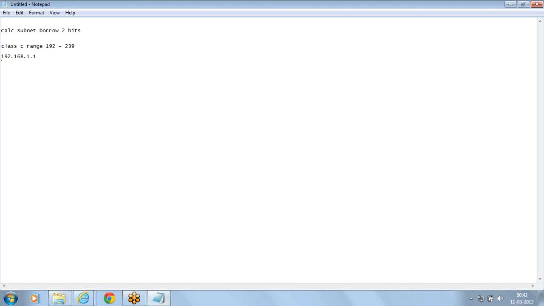What is the subnet mask for this class C? Class C has the subnet mask of 255.255.255.0. So this part comes under network. This is how it looks, actually. The first 3 octets come under the network portion, the last one comes under the host. Okay? So let's take an example in the class C.